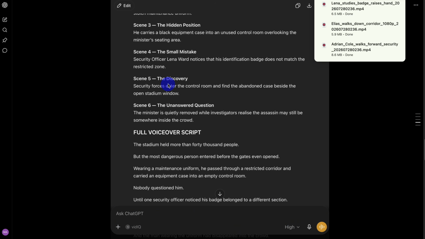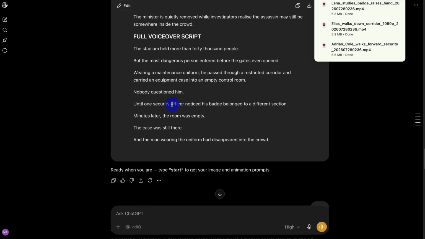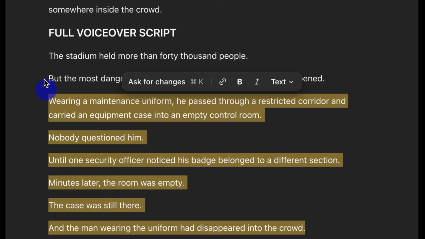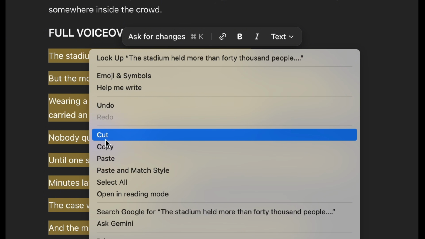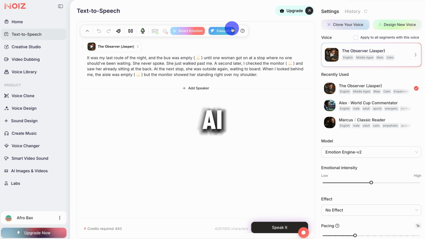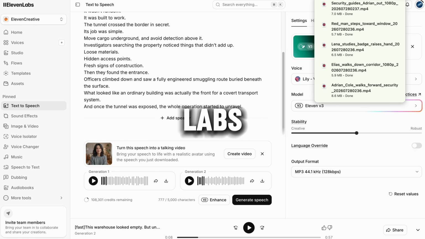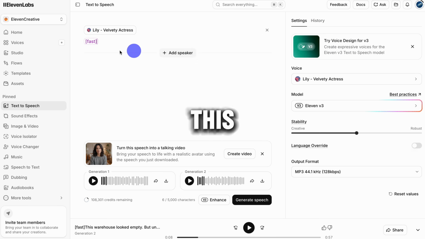To generate the voiceover, return to ChatGPT and scroll back to the full voiceover script created earlier. Copy the entire script. You have 2 options for generating the voiceover. You can use Noise AI, which provides around 2,000 free credits each day, or you can use 11 Labs, which is the platform I'll be using for this tutorial.